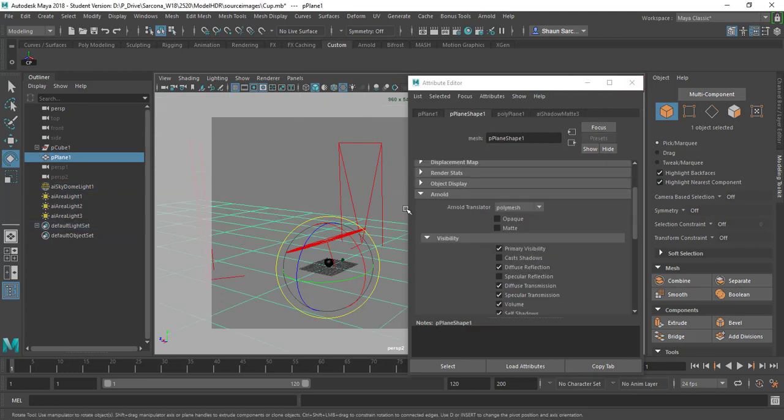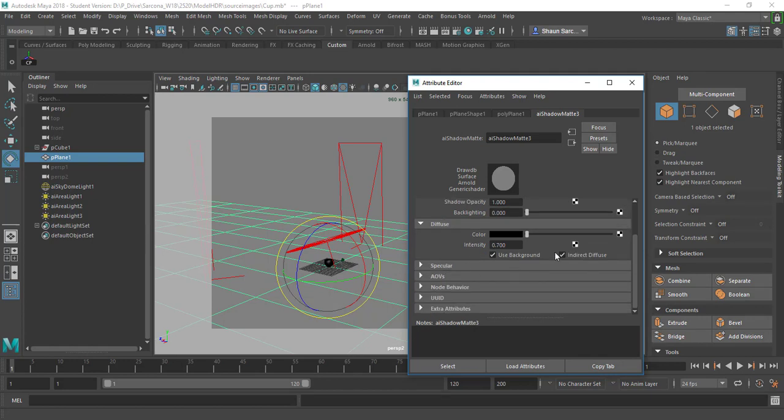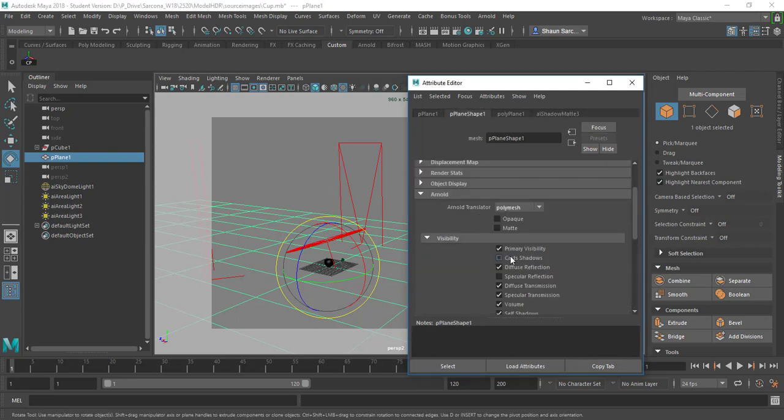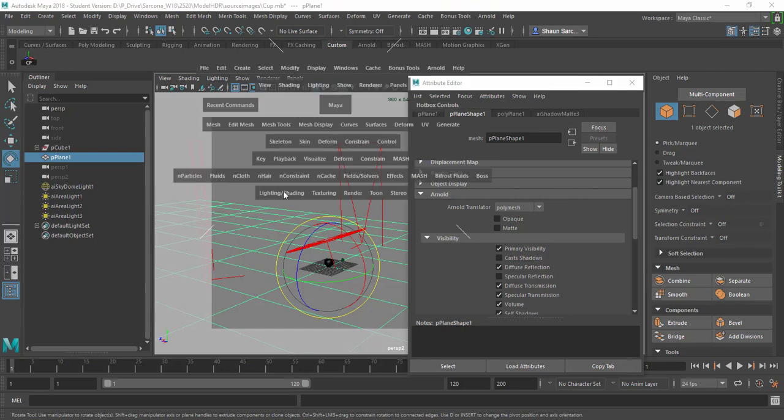Alright, for my ground plane, I added a shadow matte. And this is a default shadow matte. I haven't changed anything inside here, except for this. I clicked that on and it gave me a little bit more bounce. I left use background on. All the other stuff is just default. I was having some issues getting it to render correctly, so I turned off cast shadows and I turned off specular reflection. Just so you can see what that's going to look like.